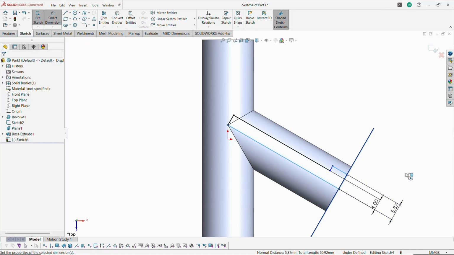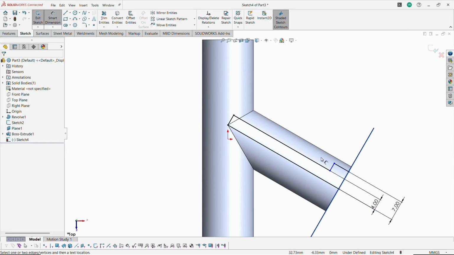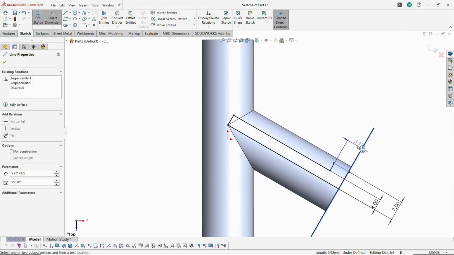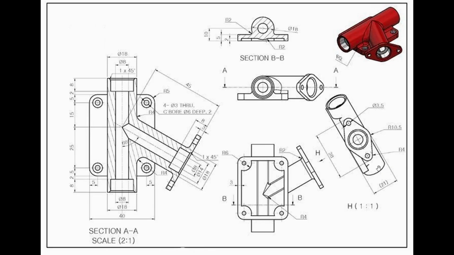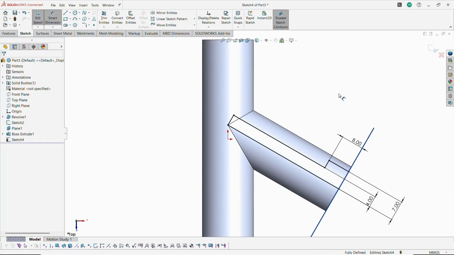Again the angular line. Now the dimension for this half section is 7 mm. So mention 7 mm. The total diameter is 14. From the half section it is 7 mm. Then the angular dimension is only 8 mm. So mention 8 mm in this current portion.